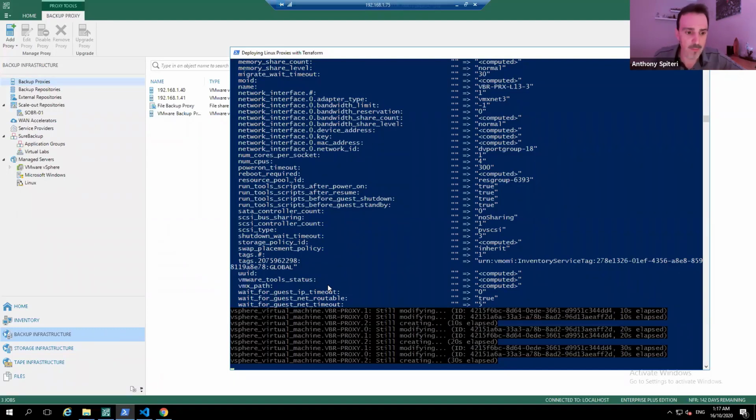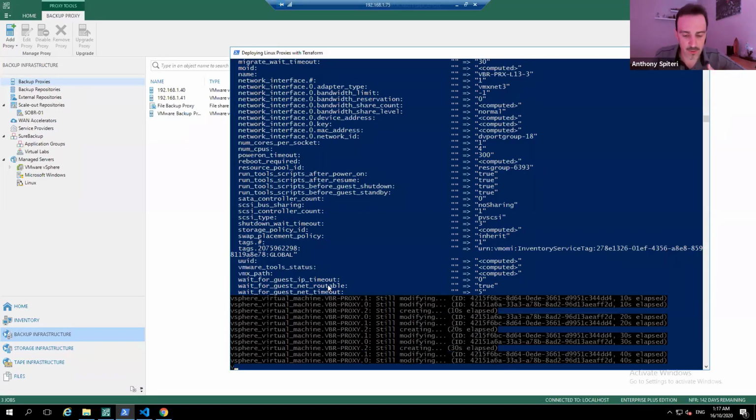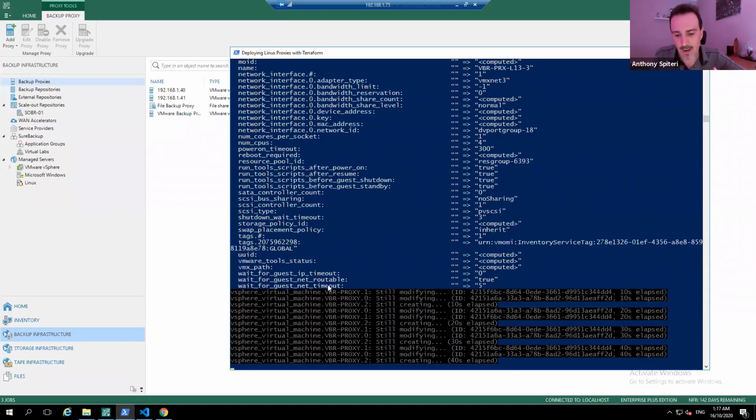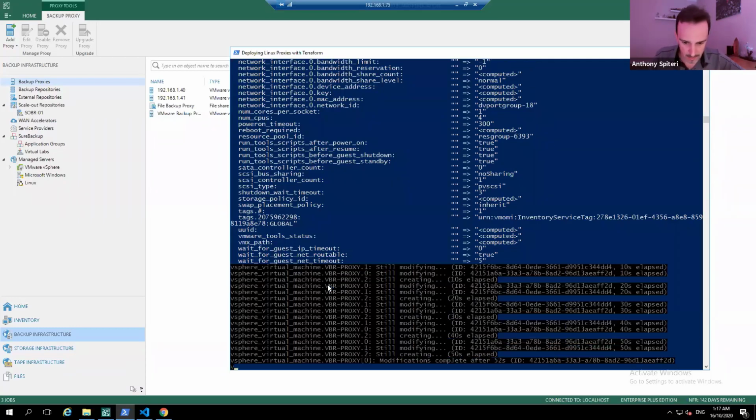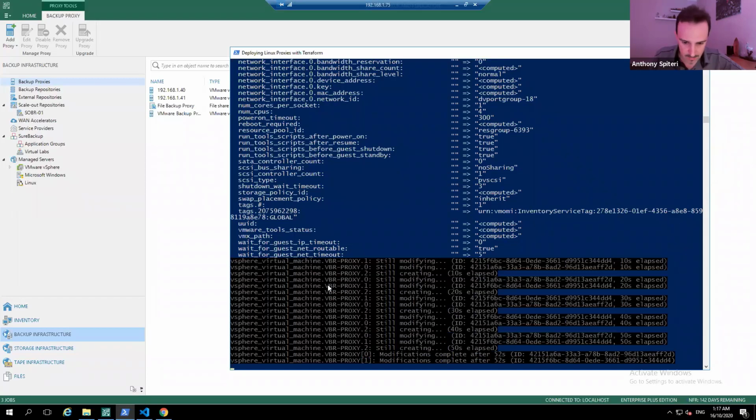Obviously, PowerShell is great because I knew that I can control certain aspects of Veeam with PowerShell, and I can manipulate the information that's being spat out via Terraform. So this is a really cool use case. Let's wait for this one to finish. This shouldn't take too much longer. Okay, that one is complete. The last one should be only seconds away.